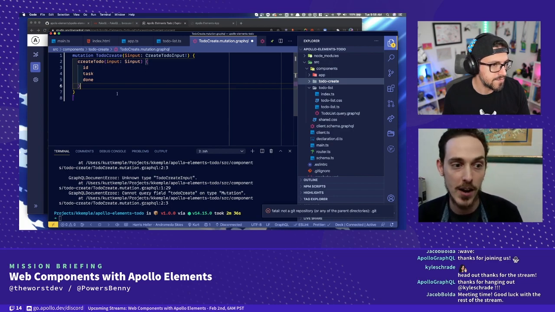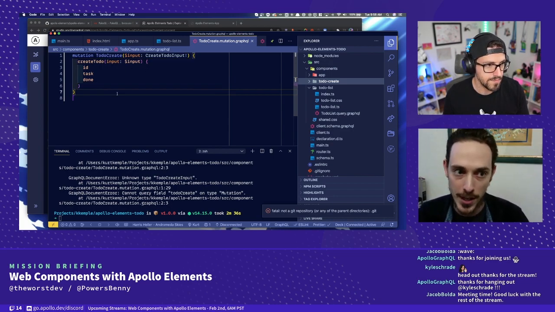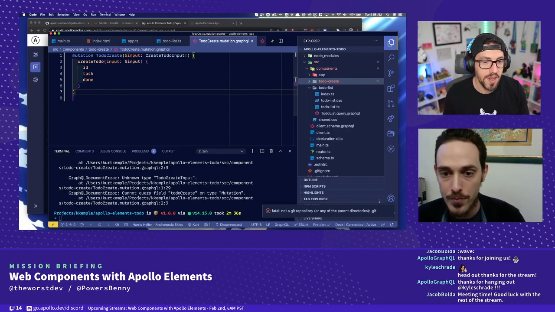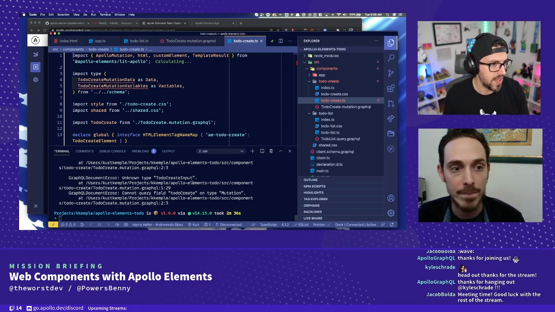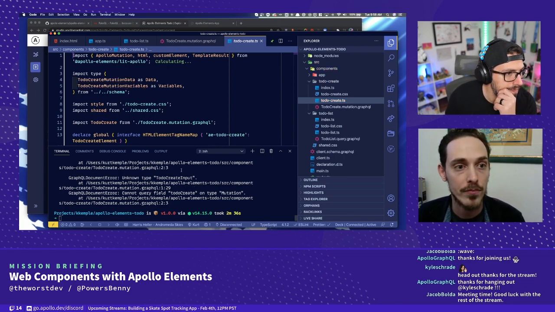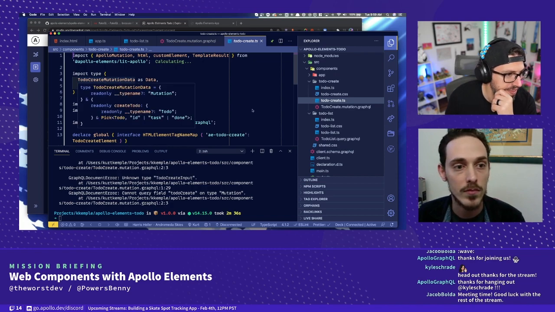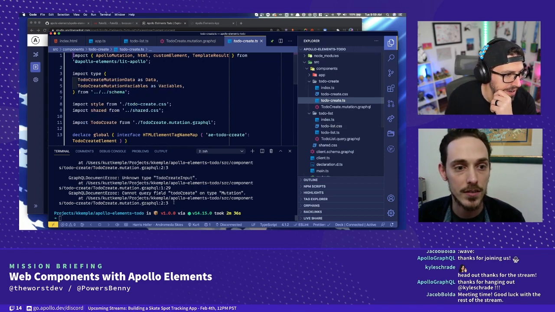Yep. And so now our code-generated TypeScript types should also match our schema. Okay. So now let's take a look. Yeah, exactly. Let's do that. There we go. So the errors are disappearing. That's very cool. Nice. All right.